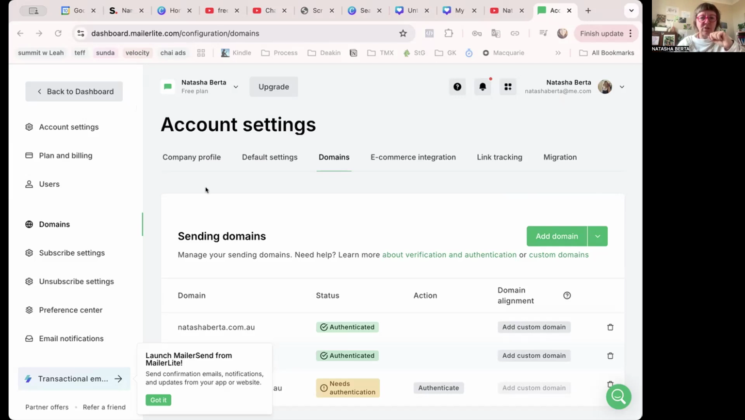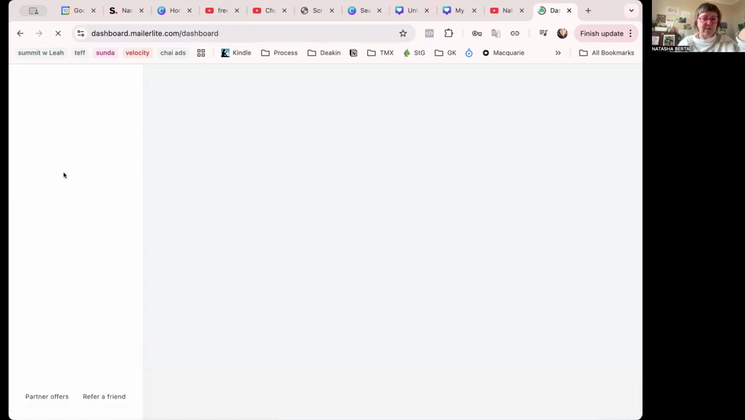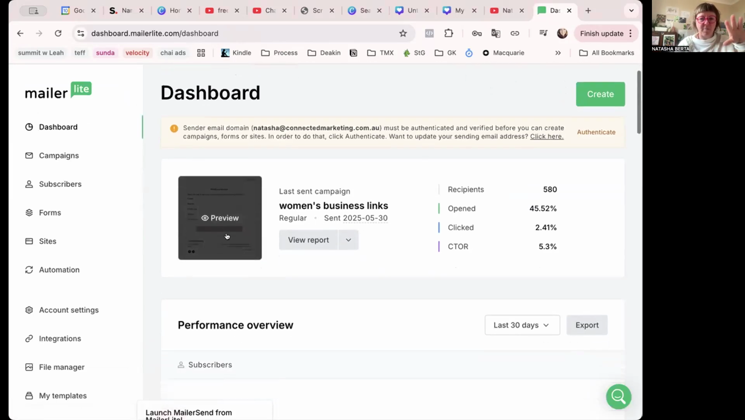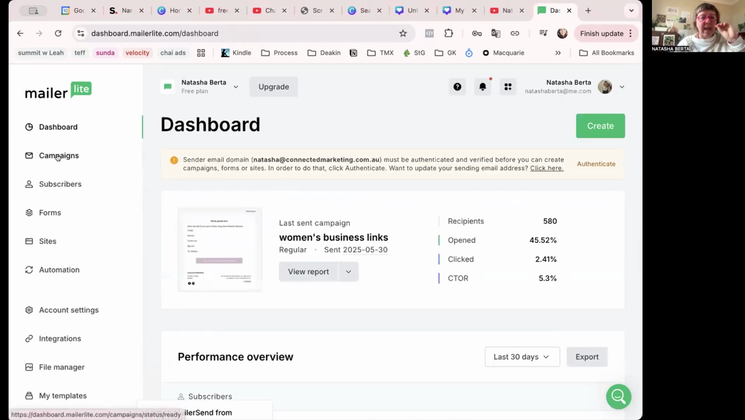The next thing to talk about is some of these headings. Let's look at our dashboard and just see what some of the features are in MailerLite. Dashboard, I always think dashboard's a pretty overrated page. I don't pay much attention to it. Campaigns, we're going to go in a different order.